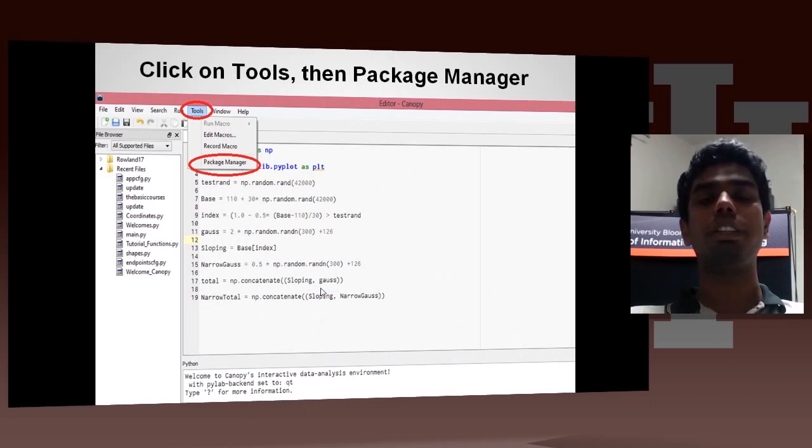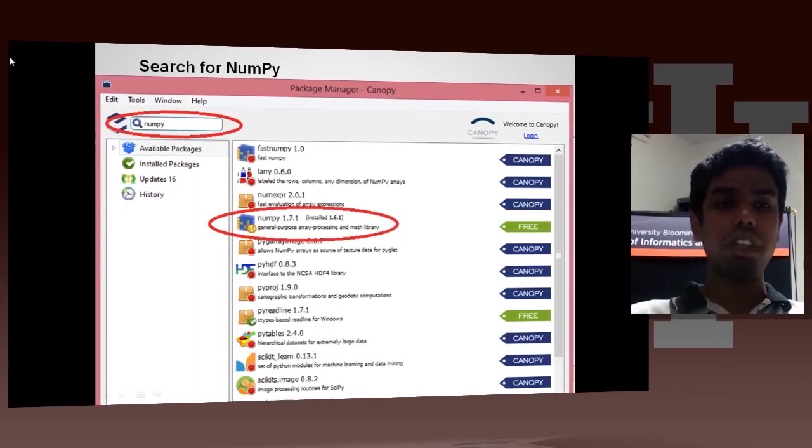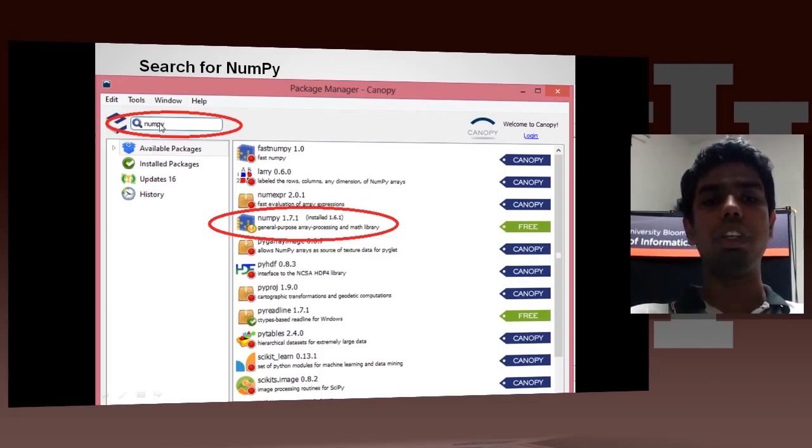We would need to get the necessary packages for this unit. I would show you how to get NumPy, SciPy, and Matplotlib. The same idea can be followed for other packages you need. So you would click on Tools and Package Manager for getting a new package. And then you type NumPy in the search window right here. It would search NumPy. So you can see that NumPy is a free version while these are Canopy versions.